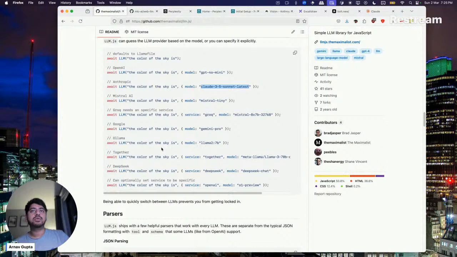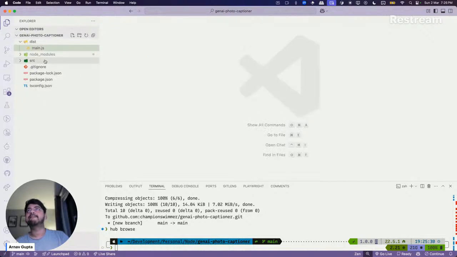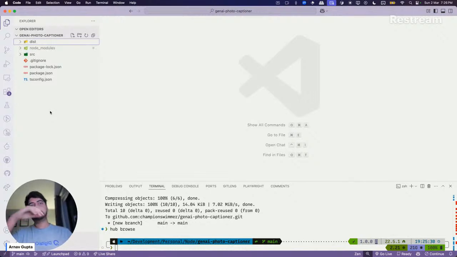Anyway, coming back to what we want to do. So that works. Now we want to give these photos, and we want to use EXIF.js to parse what's inside those photos as well. Okay. So yeah, let's see how we can do that.